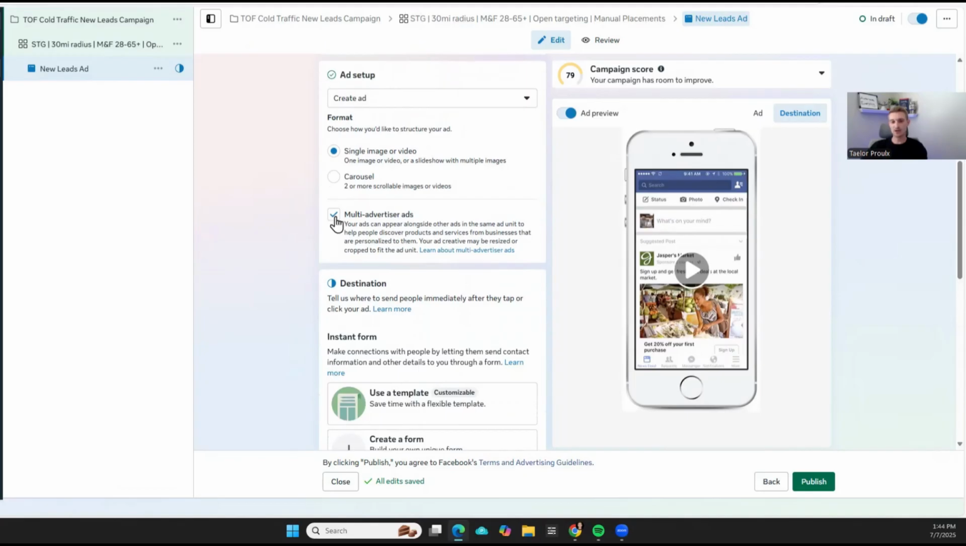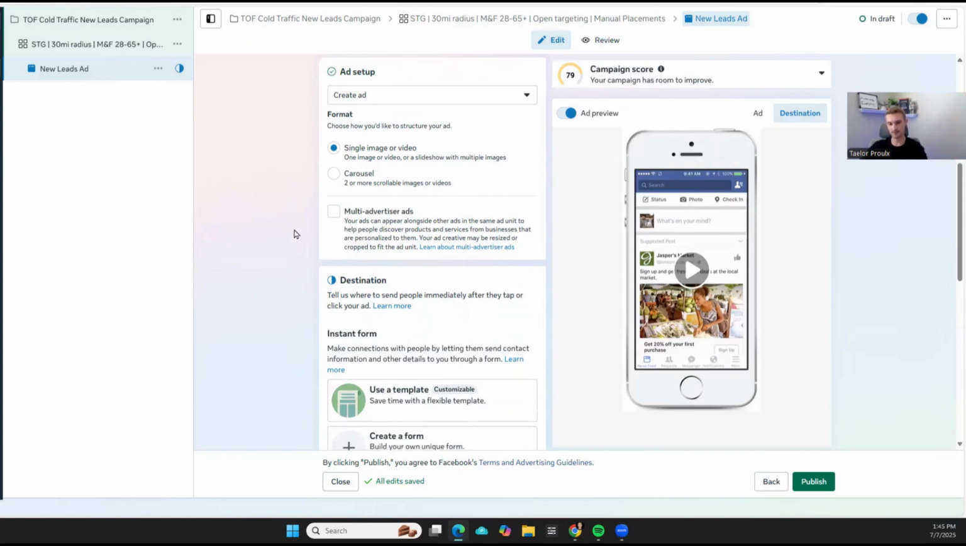Ad setup. All right, very important. Uncheck multi-advertiser ads. We don't want this. This is where Meta is going to now try to place your ads outside of their platforms onto other platforms to get more traffic, and it's a waste of money. So make sure you turn this off, all right?